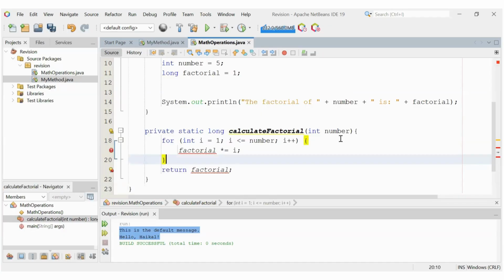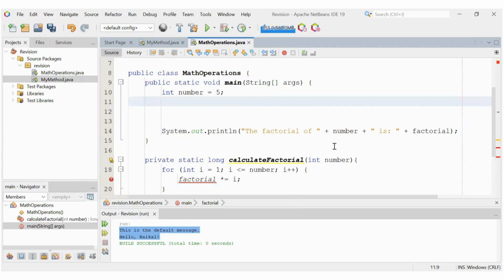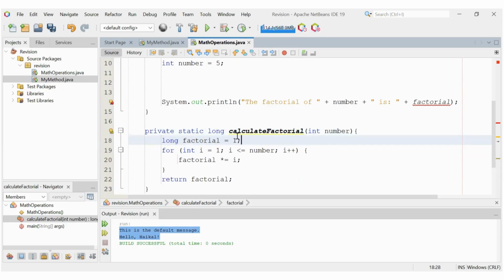And of course, I will need to declare the factorial as well. So I'm going to cut and paste this here. Okay. So this is what I have. I have a method with the name calculate factorial. There's a long here which indicates the data type of the value returned by that method, and I have a parameter integer number. Okay, now I'm going to show you how I can actually call this method.